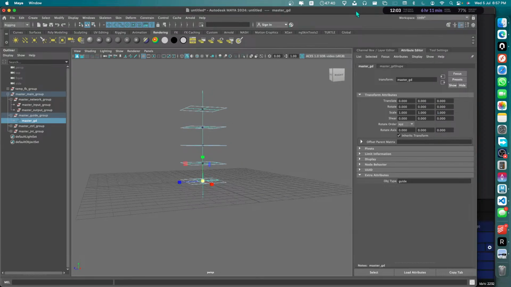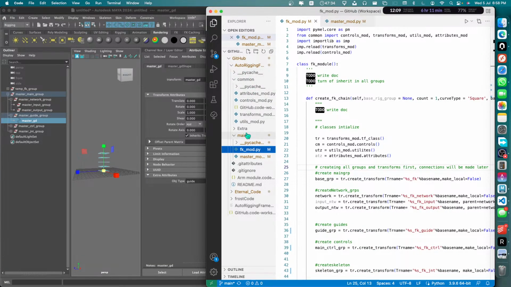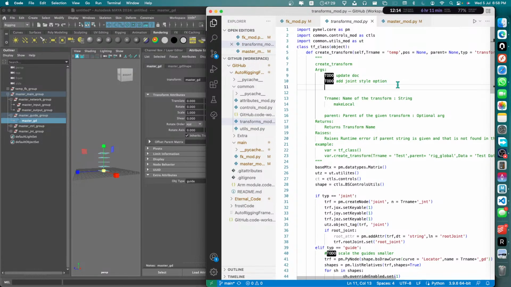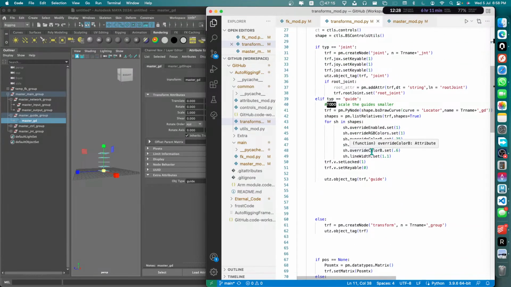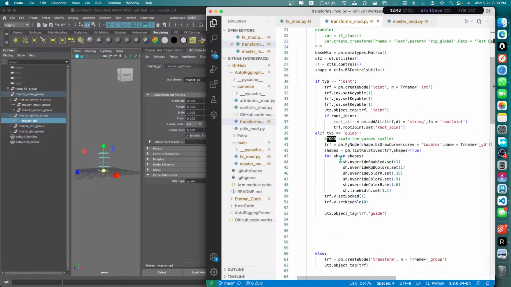One other thing which I need to add in my scripts is, if I go in my transform module, which is to do, start to do, scaling guide option, because right now the guide doesn't scale. Scale the guide small. I already added it. Yeah, it's already there, but to be honest we need an option as well from here to scale them.